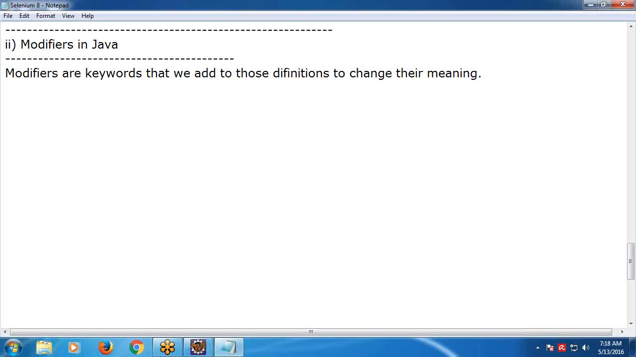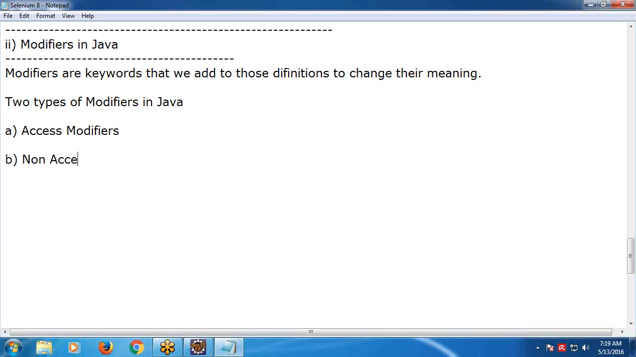Next, we have two types of modifiers. Not two modifiers, two types of modifiers in Java. One is access modifiers. Another is non-access modifiers.